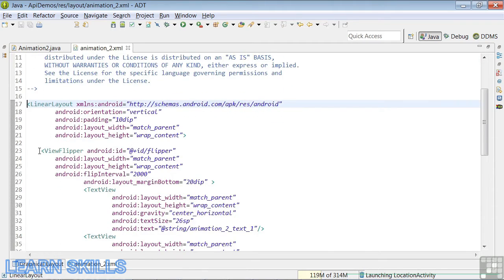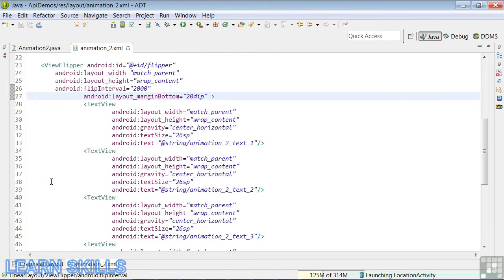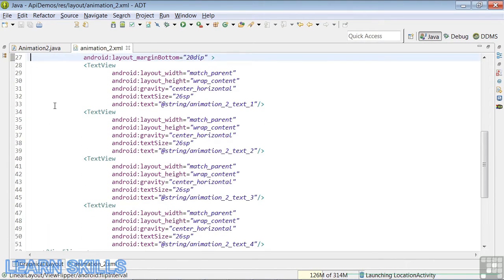In lines 23 through 27, a view flipper is defined. And this is a simple view animator that'll animate between two or more views that have been added to it. Only one child is shown at a time. Using the flip interval in line 27, it automatically flips between each child at a regular interval. The child views are down here in lines 28 through 51, and each one uses a different text string.